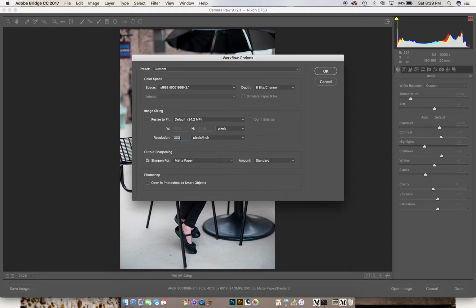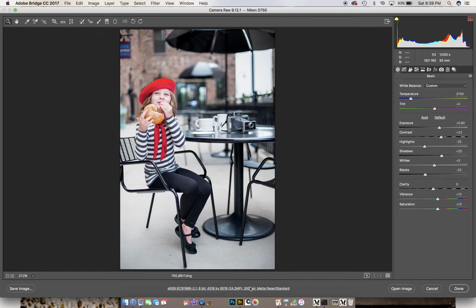and not all of them. I guess some of them still do use like 240 pixels per inch, but the higher the pixel density, the greater the resolution, the better your images are going to look. So the sharper they're going to look. Make sure you get that out of the way.